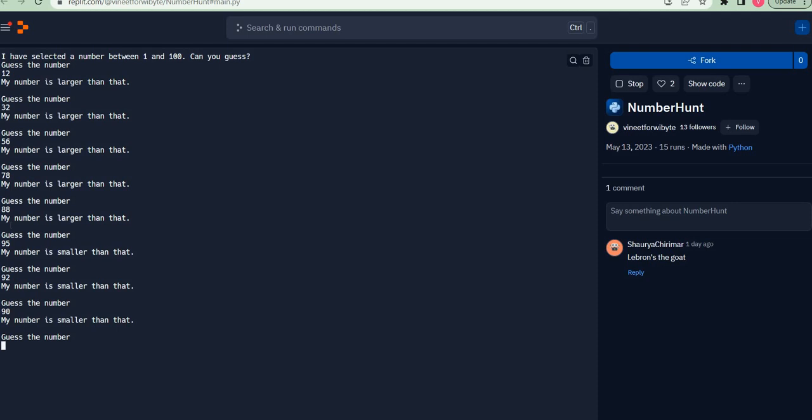Still smaller than that. I know it's larger than 88 and smaller than 90, so it ought to be 89. And indeed, that's what it is. And it tells me that I took 9 attempts to guess it.